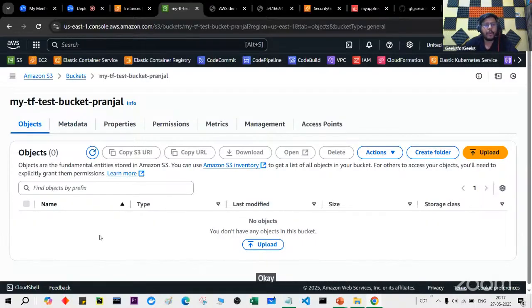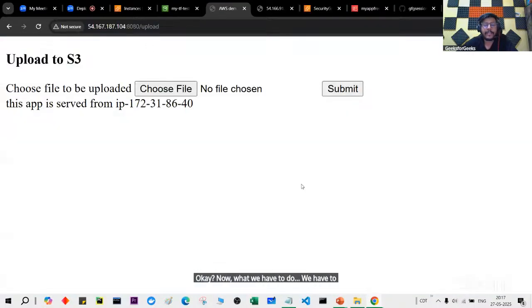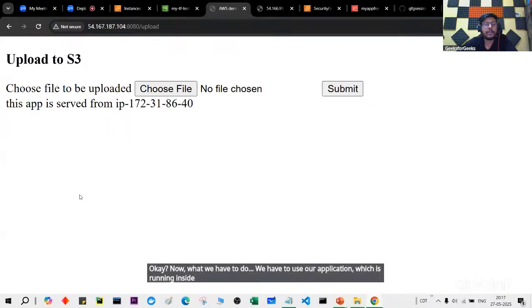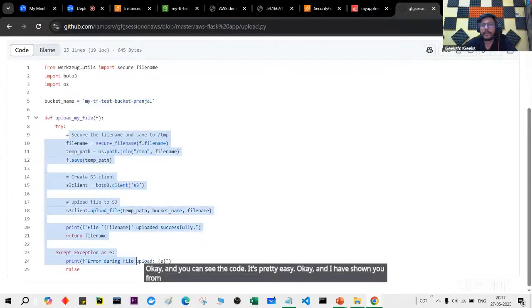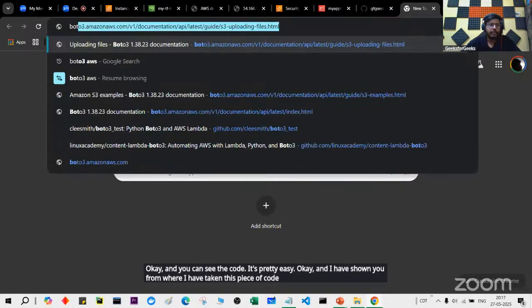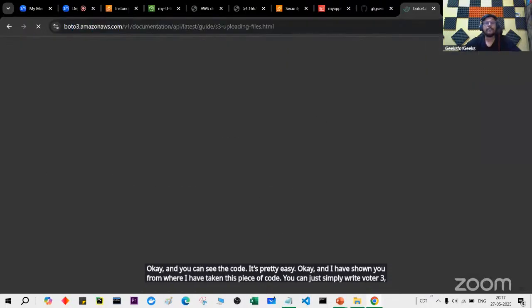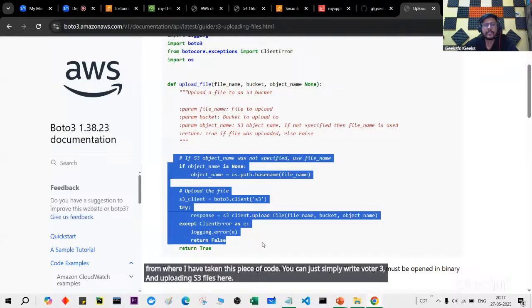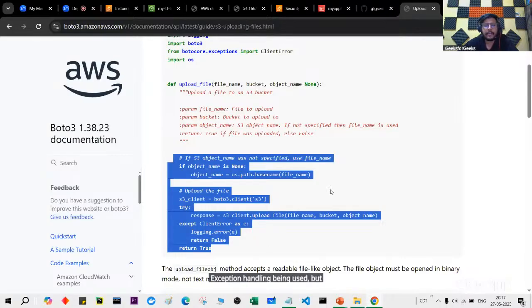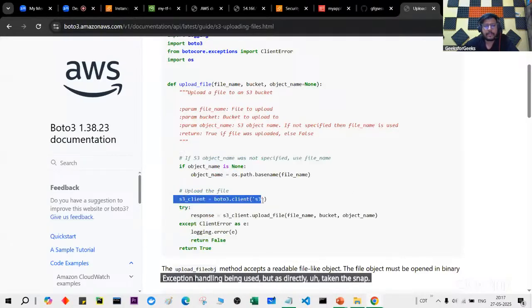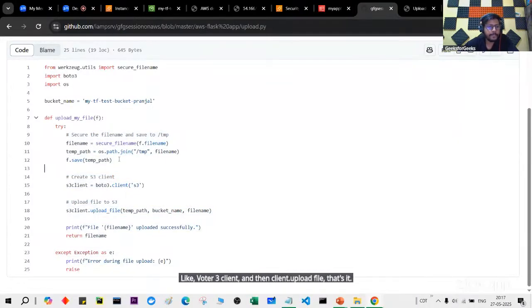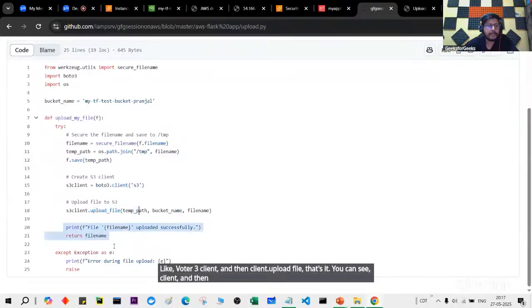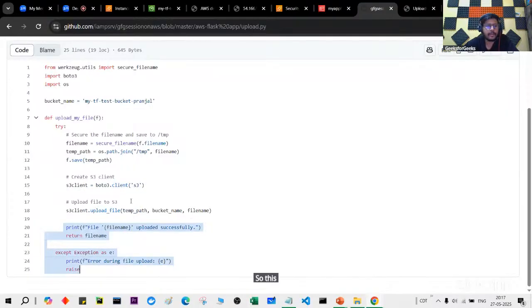Now what we have to do, we have to use our application which is running inside EC2 instances to upload some file to S3. You can see the code, it's pretty easy, and I have shown you from where I have taken this piece of code. You can just simply write boto3 and uploading S3 files here. Exception handling is being used, but I directly took this snippet: boto3 client and then client.upload_file. That's it. You can see client and then upload file and then simply printing them, and that's it. So this is how I did that.